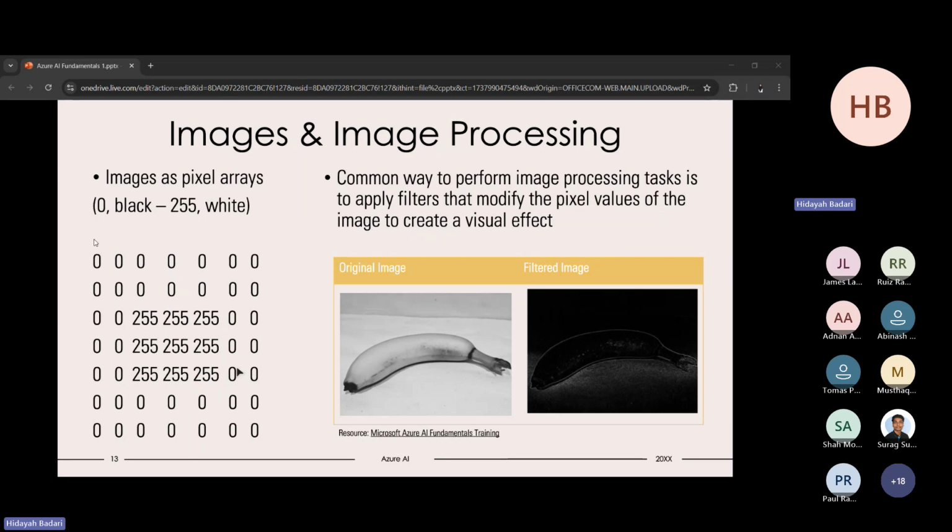When you write code, you can have very different resolutions: 1 times 1, 3 times 3, 5 times 5, 7 times 7. They have different values and will produce a different resolution of image. So a common way to perform image processing tasks is to apply filters that modify the pixel values of the image to create a visual effect.